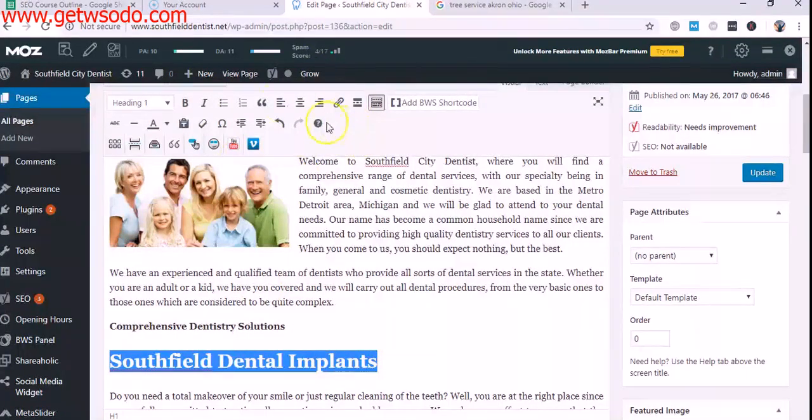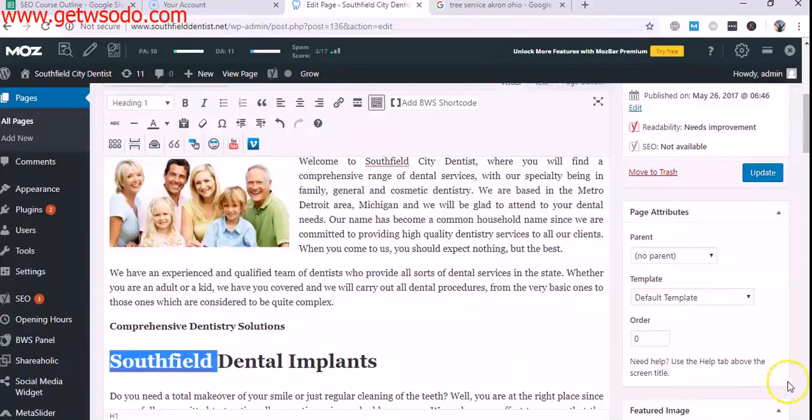In this specific case, because I have Southfield in the URL, and Southfield in the title tag, I would probably put a variation of something like 24-hour dental implants as my H1, so that if somebody is searching for Southfield dental implants, this page would come up. If someone's searching for 24-hour dental implants, this page will also come up.